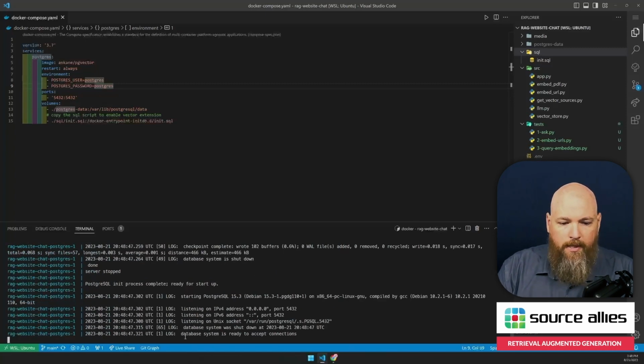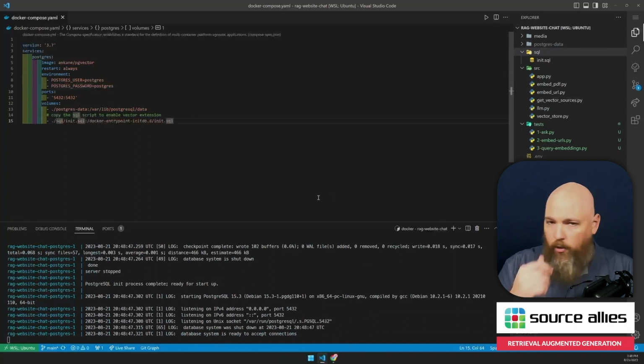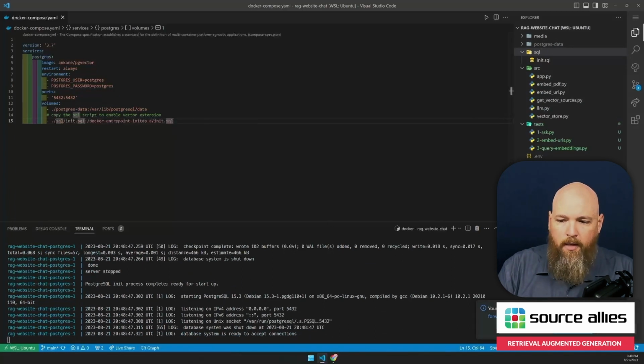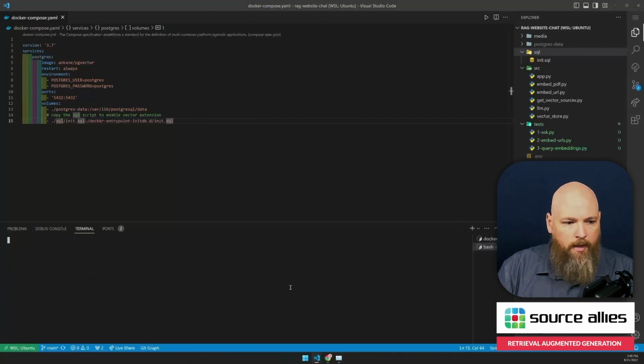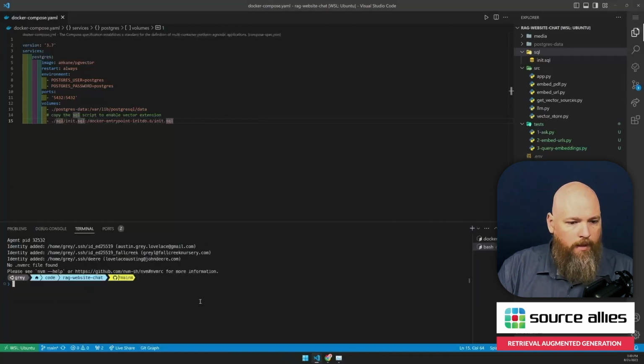All right, so you can see it's already up and it's ready to accept connections. We've created this Postgres data that's going to hold our data for us, which is great. And you can see it's running on 5432, which is also perfect. So let's go ahead and make a new terminal here. All right. Perfect. So we should be good to go there.